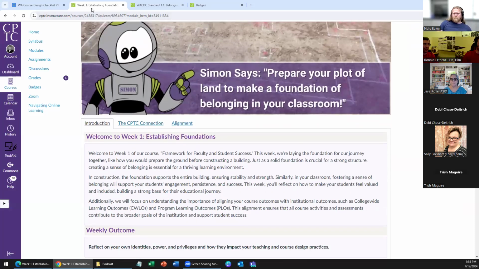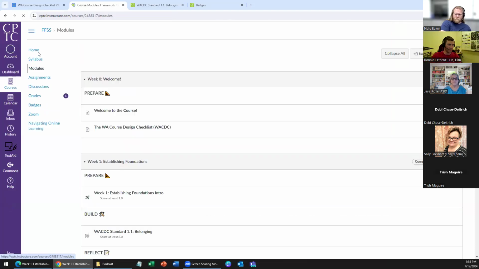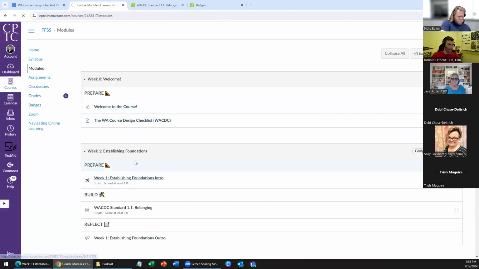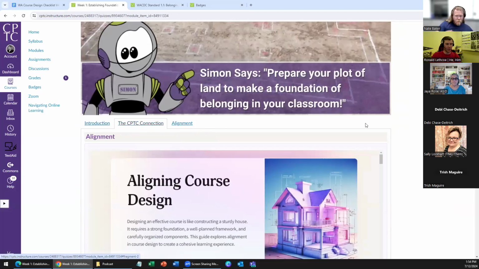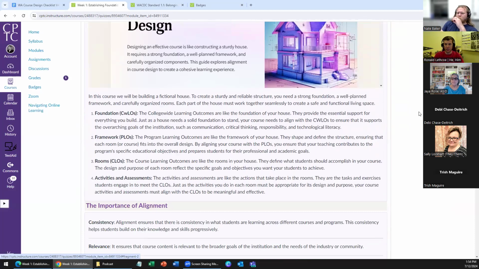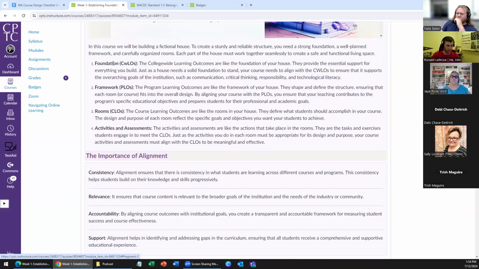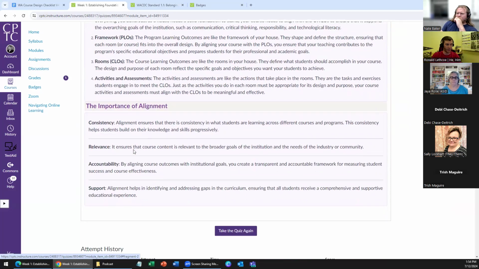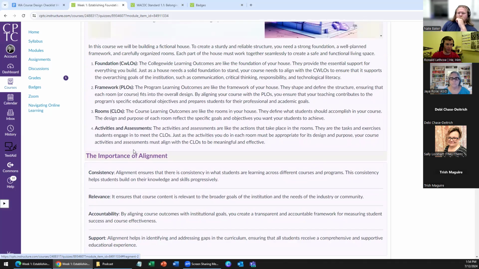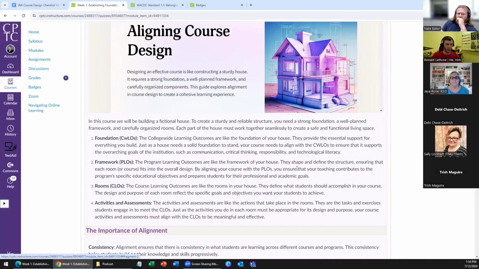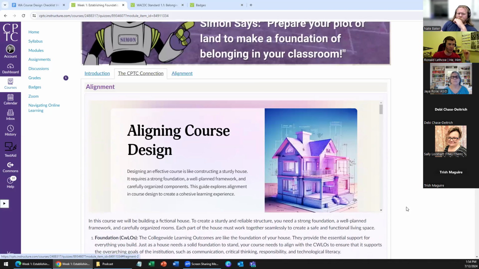So if I'm going here to the modules and I'm preparing, right, where we have the quiz, there's always going to be a Clover Park connection. So this is where it's specifically connected to what we're doing here at Clover Park with the CWLOs and the PLOs and the CLOs. And this one's talking about the importance of alignment. So you all can go through here and look at why it's important to align these things. These are the things that I'm working with Snowy on, and she wants to include this stuff into the course.